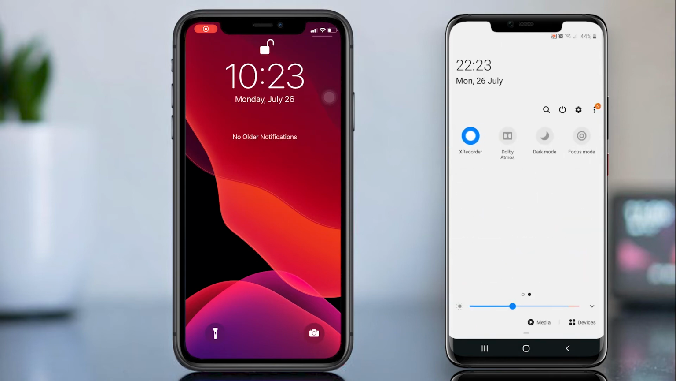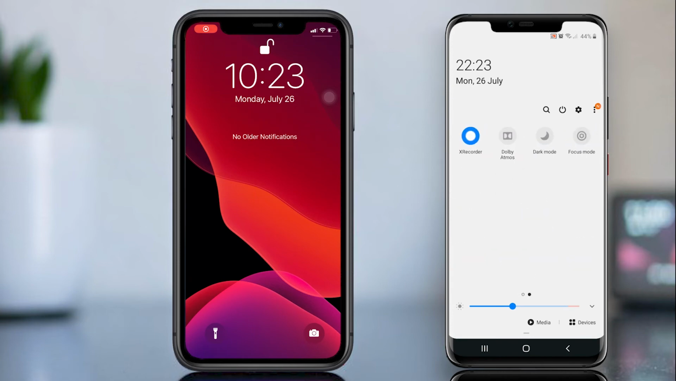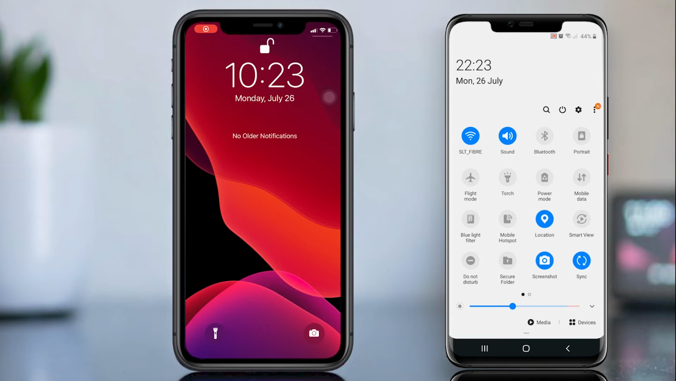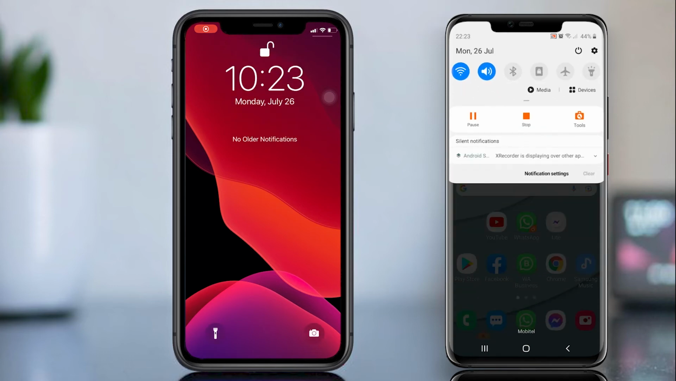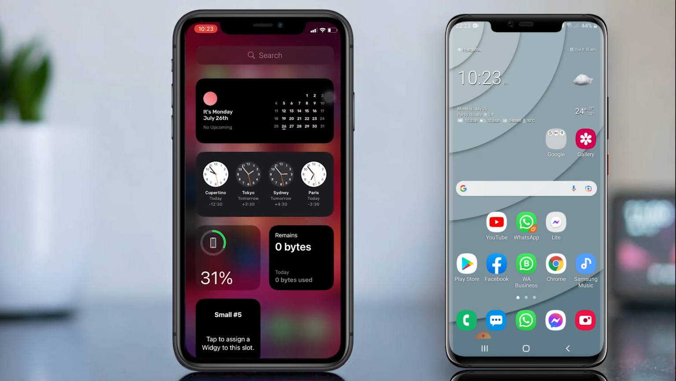In iOS, notifications are on the left side. When you drag down from the right, you will find shortcut icons in iOS. And swipe to the right, we can customize other shortcuts and widgets.